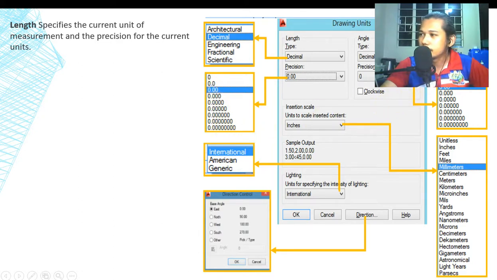For angles, that will appear in decimal degrees, degrees minutes seconds, grads, radians, and surveyor units. Here, the precision is the same as the precision in length. You can choose either 0 or 0.1, and so forth. In this section, the scale we will be focusing on in this dialog box is under inches.